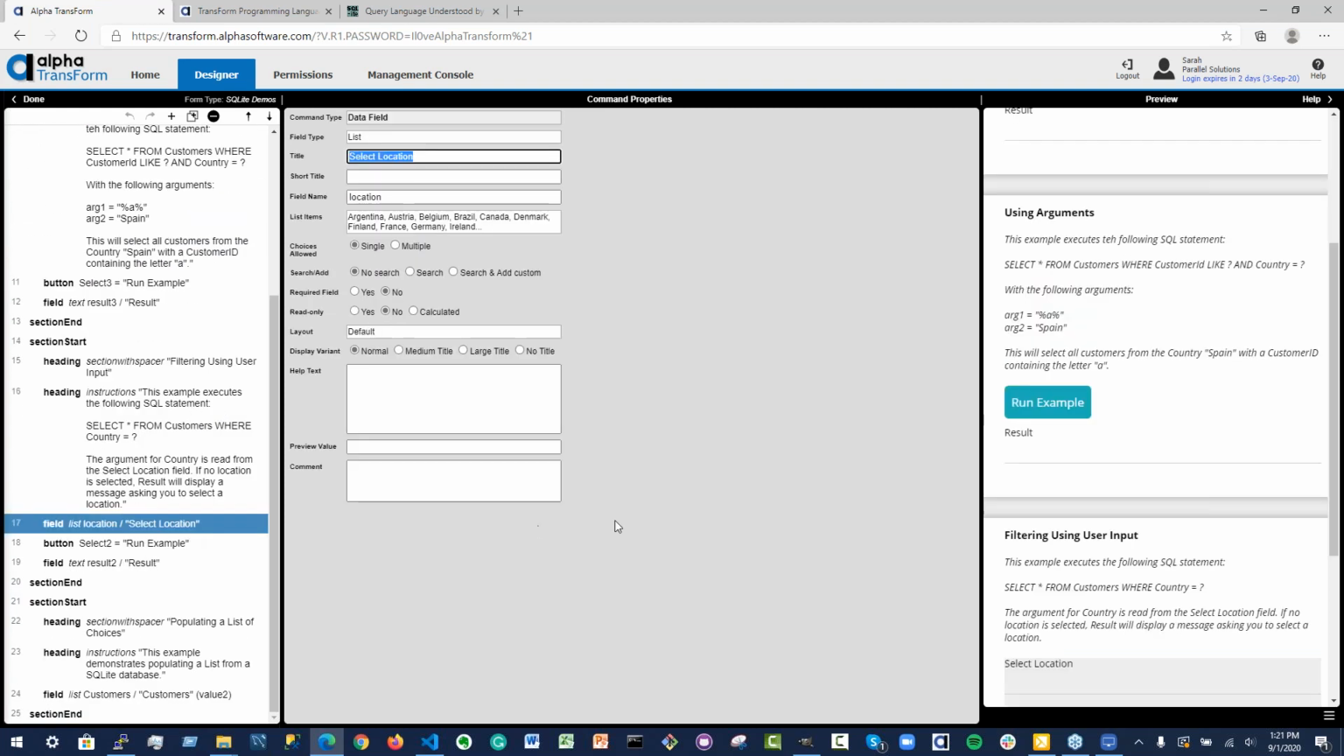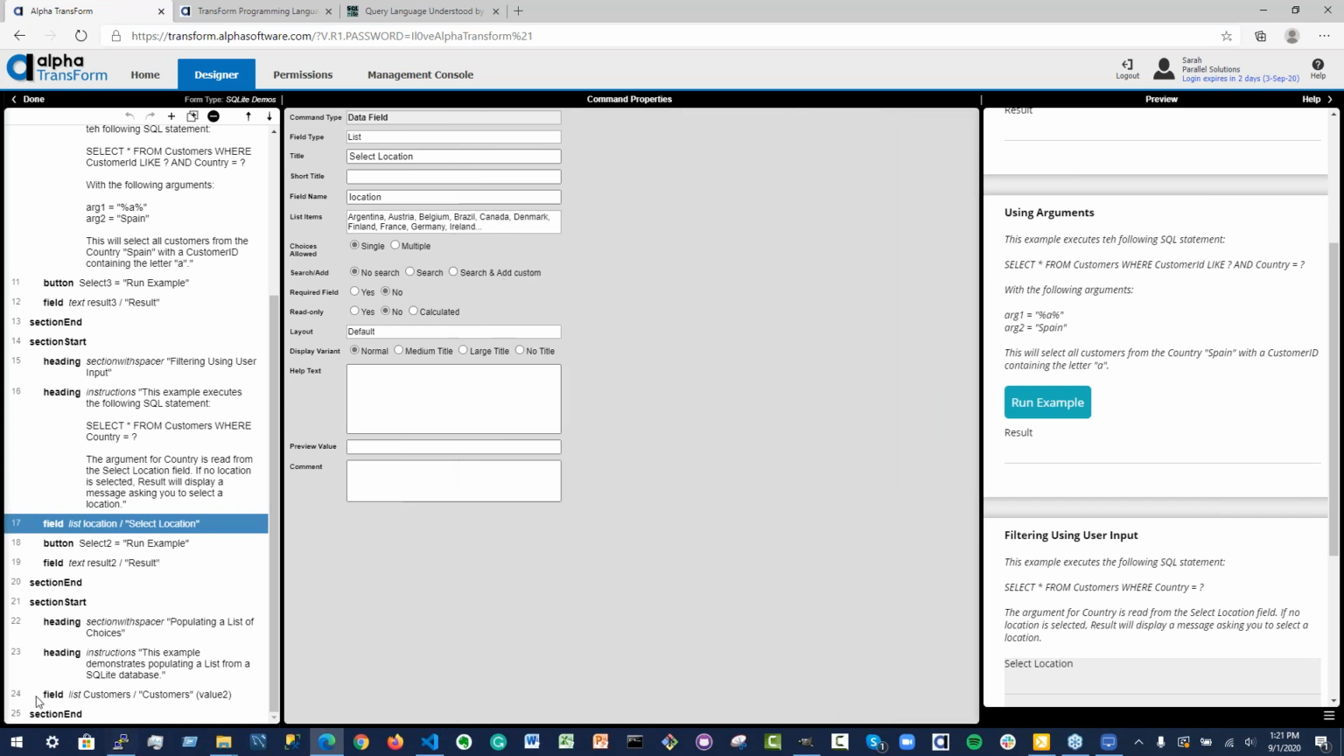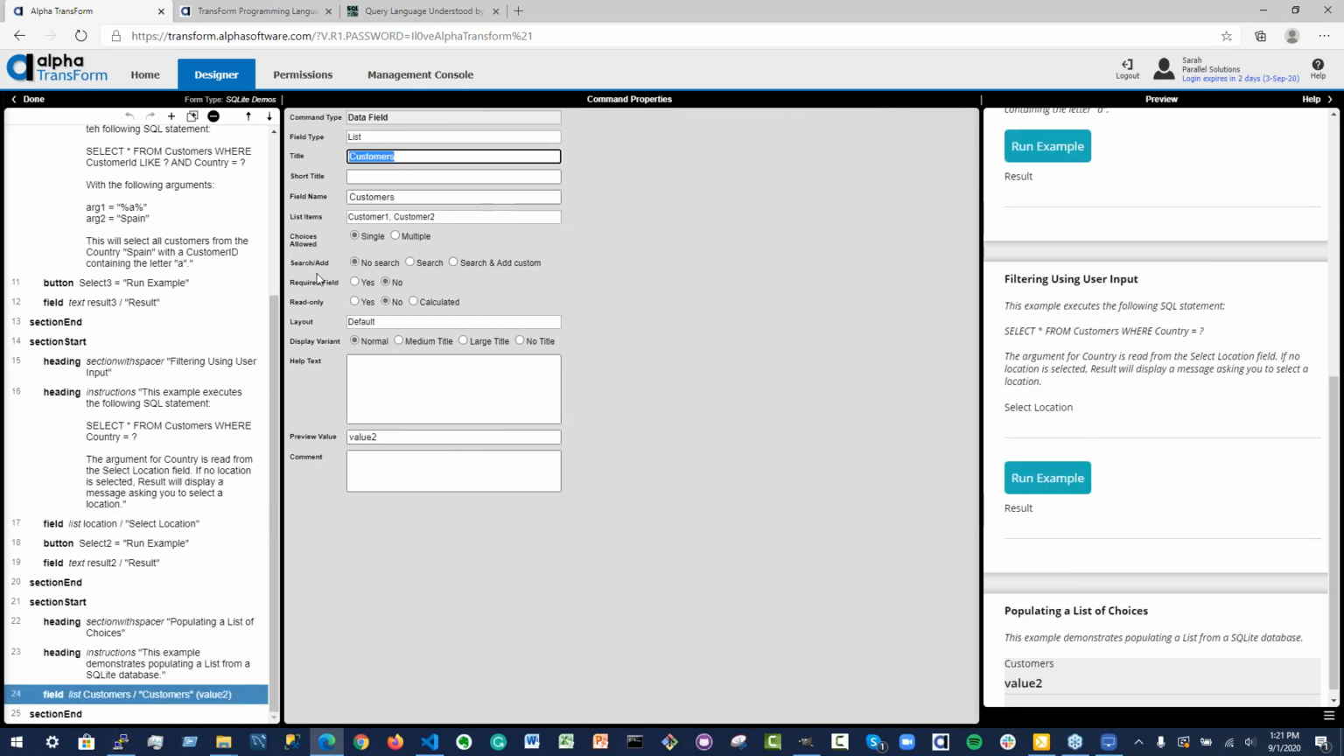The list for select location, I actually went in and built that list from the SQLite database because I knew it was going to be static. And then I put it in here manually. And then this customers list down here, it has some data in it, but that gets overwritten when the control is shown.